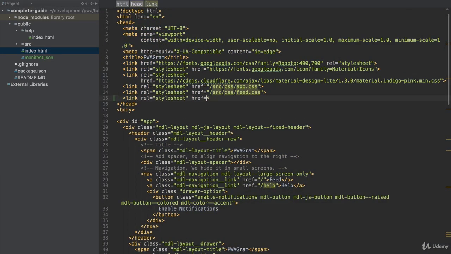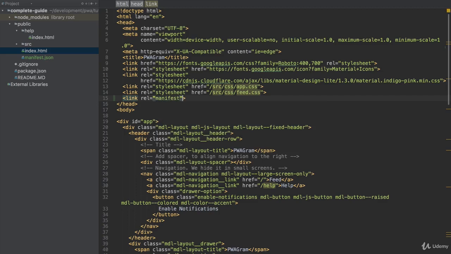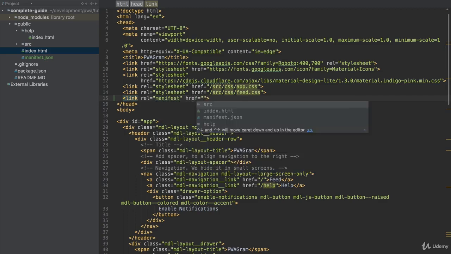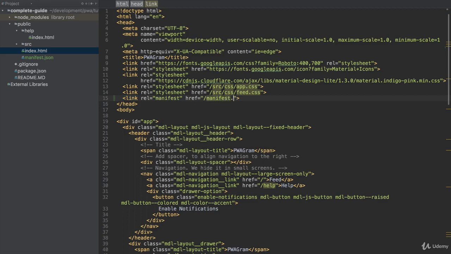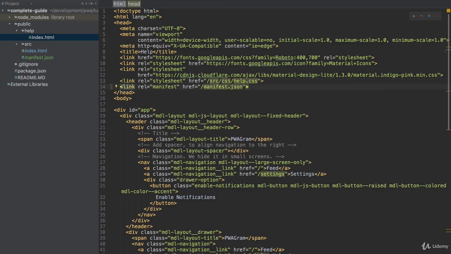So a new link, however, not linking to a style sheet, but instead here, we describe this to be a manifest, and we link with the href attribute to /manifest.json. Slash because we refer to the root folder, the public folder in this case, so the root folder where our app is served from. And then there we point to the manifest.json file, and since it directly sits in the root folder, it's just /manifest.json.